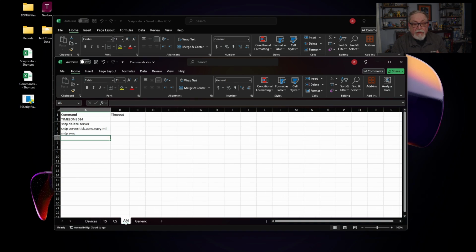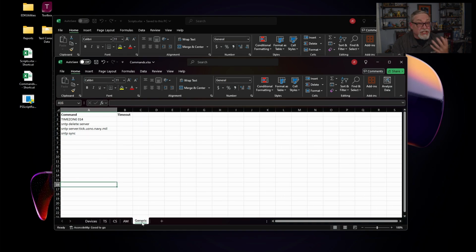You'll notice the rest of them have the basic stuff, and then I assigned a generic just to kind of point out that if you want to do everything and just do these time zone things, you could have just a generic sheet that has it.